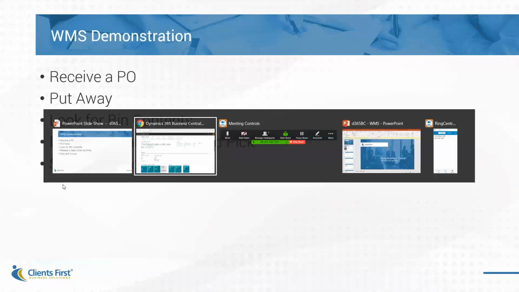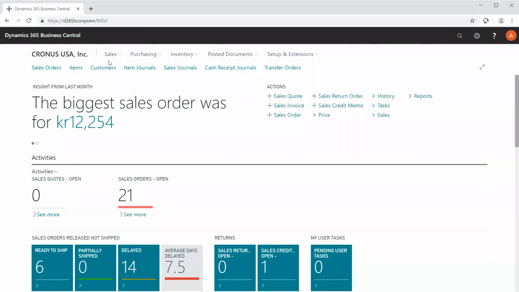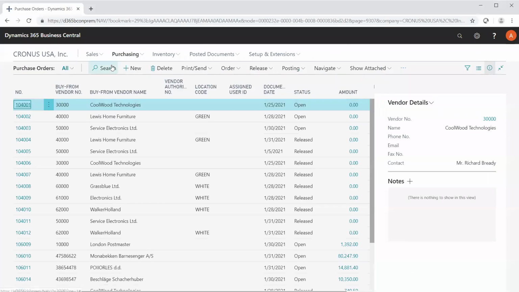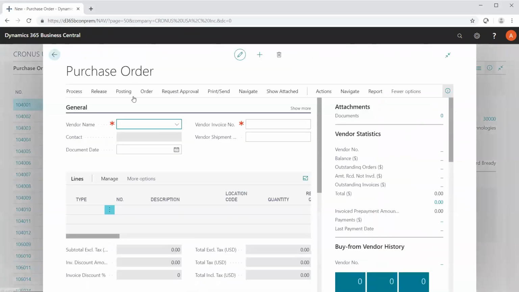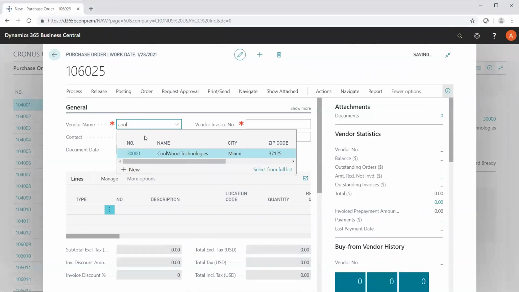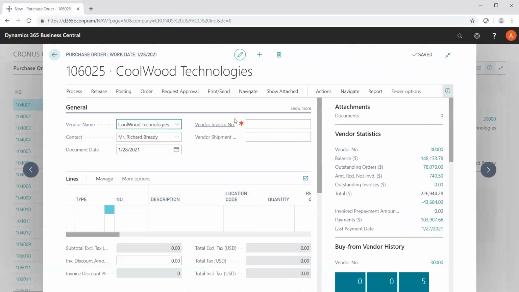So let's go ahead and we'll create a new purchase order. And I'm creating a PO from Coolwood Technologies. And I'm not going to put in the vendor invoice number yet. I'm just creating a PO at this time.